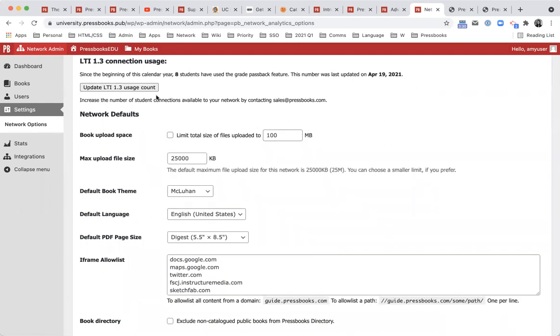So if that is a feature that interests you, you can get in contact with us at sales@pressbooks.com. We can offer pricing and more information about this. But anyways, this is where that information would go. You can see how many students have tried out this feature, and you can see when that number was last updated.